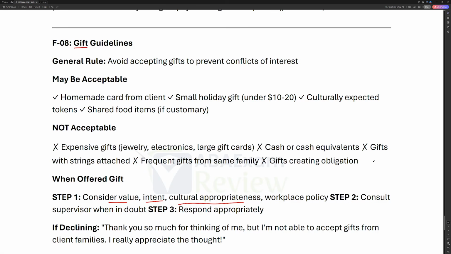Typically, we want to stay under $10 and not routinely. Meaning once a year, they give you a $10 gift card, that's fine. If they're giving you something every month, that's not okay. Expensive gifts, definitely not okay. Cash, not okay. Gifts with strings attached, not okay. Frequent gifts, not okay. Gifts creating obligation. In other words, hey, we gave you this. Now, what about you work some extra days for us? That kind of thing. Gifts can be very tricky. That's why we have these strict rules.